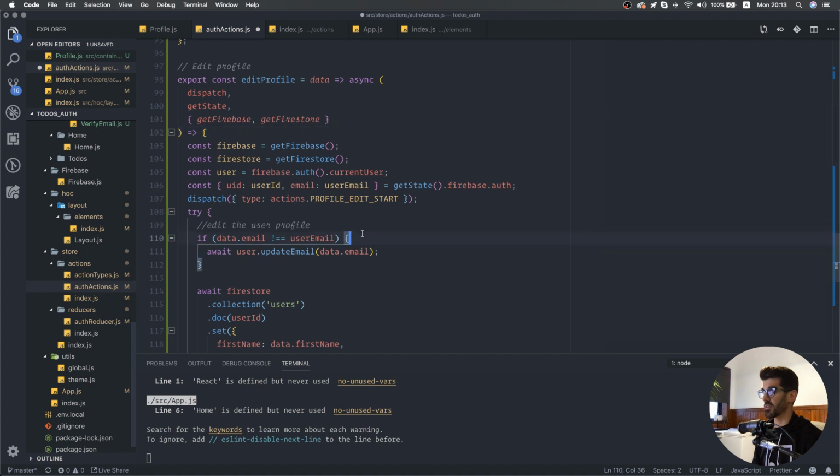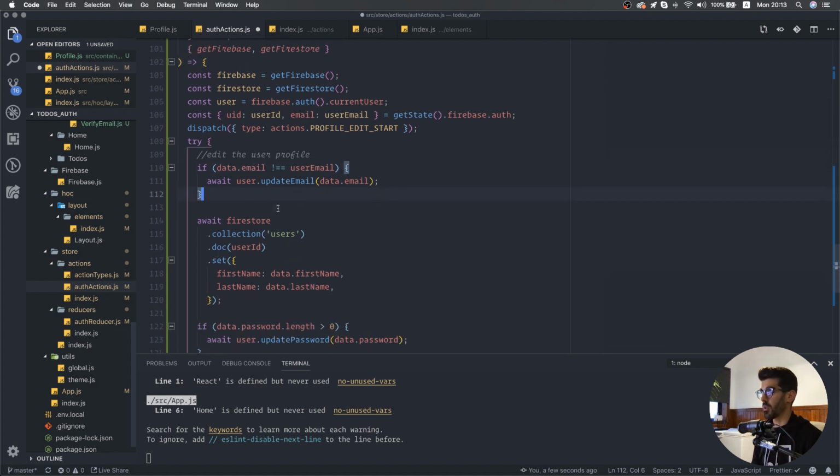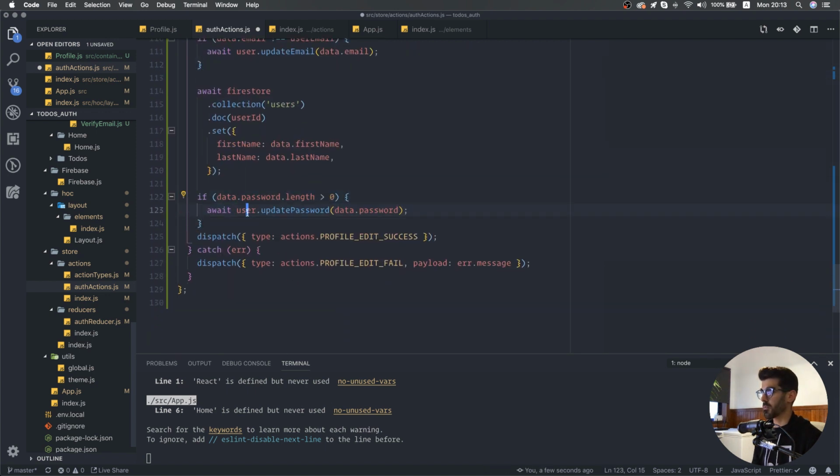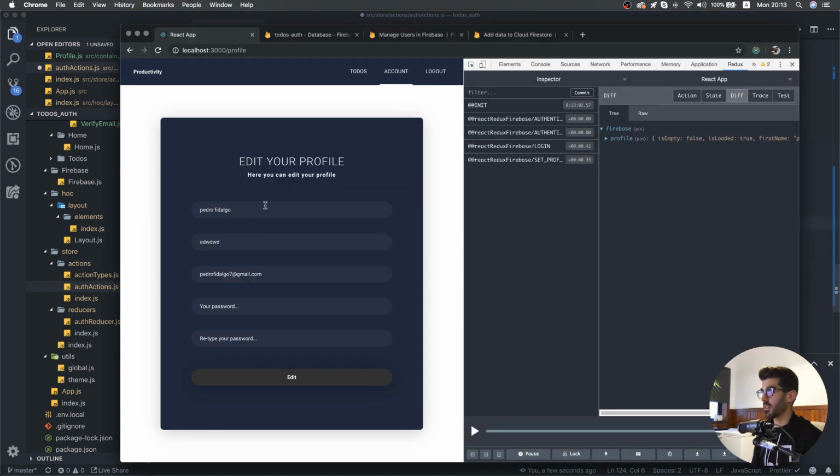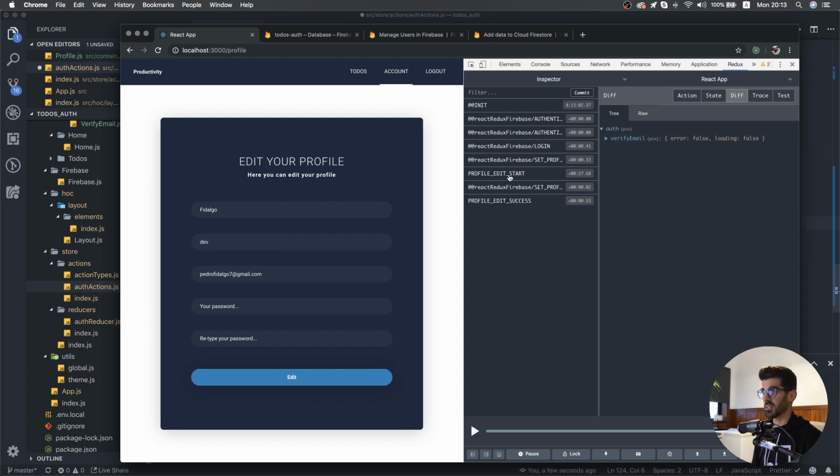We have all of the same. The email is different, so it will update. We will update our Firestore. We update our password if it exists. And now, for example, Hidalgo dev edit. We see that edit start and edit success. On edit start, it made our loading true.